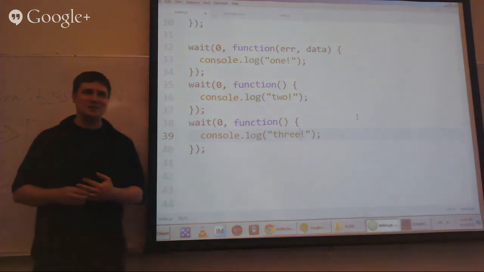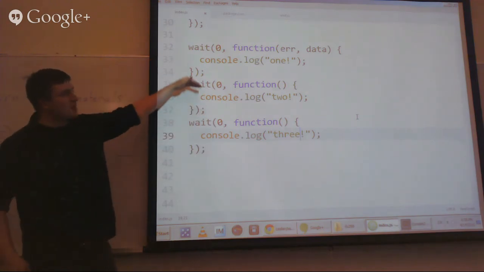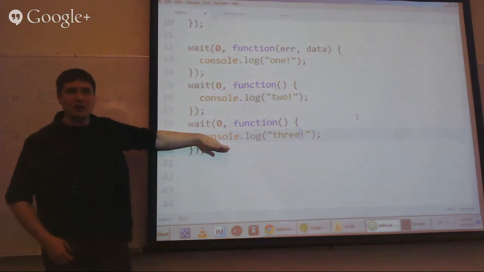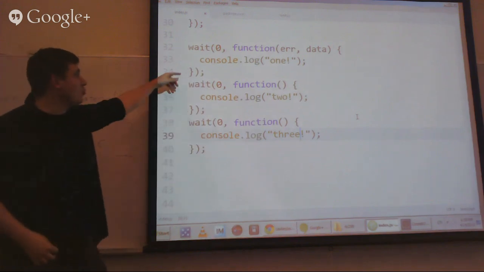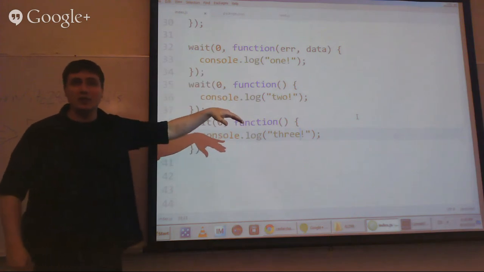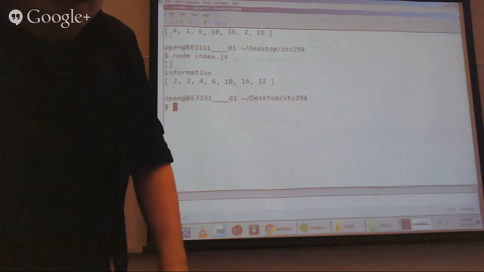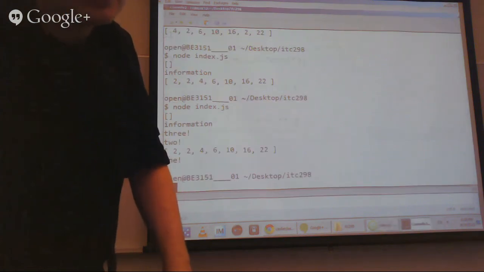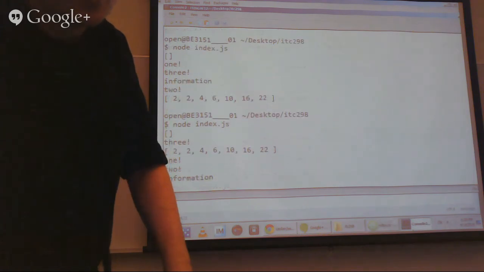Because weight is random. So I can't write them like this and expect them to go 1, 2, 3, because 3 may only wait for like 3 milliseconds and 1 may wait for 500. And so I'm going to see 3 and then 1 and then 2 maybe, or any random order, right? Who knows how it's going to end up. Every single time I'm going to get different results, and it ends up looking kind of silly.